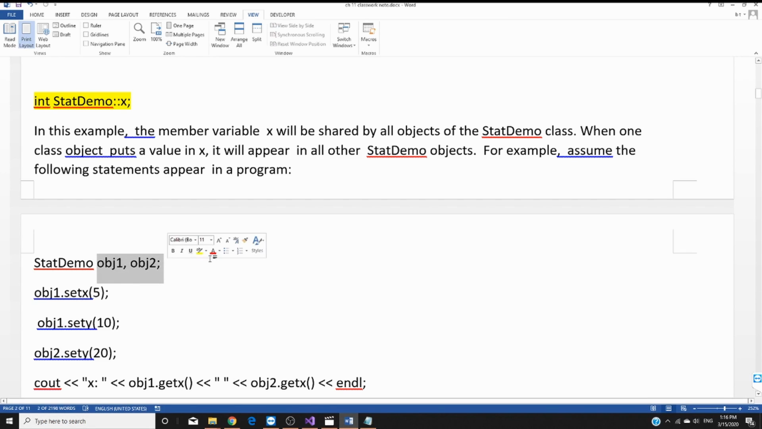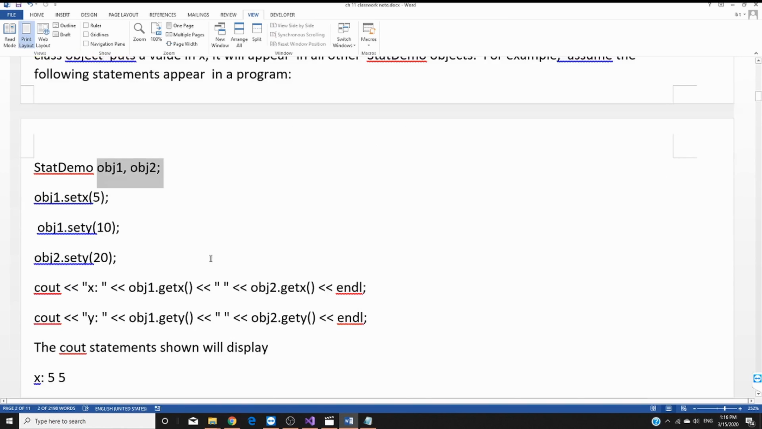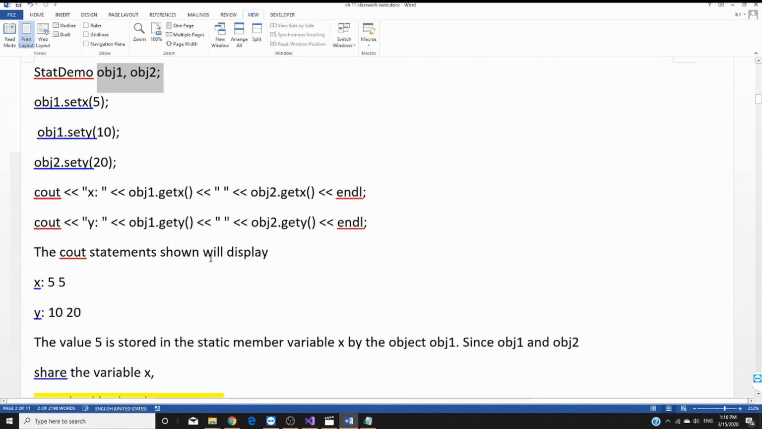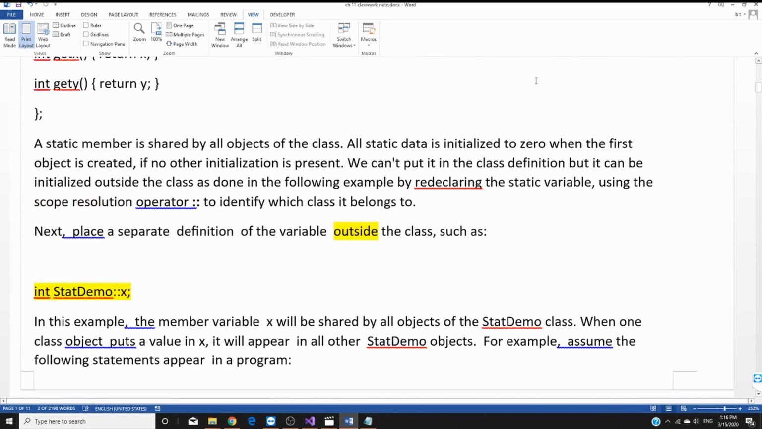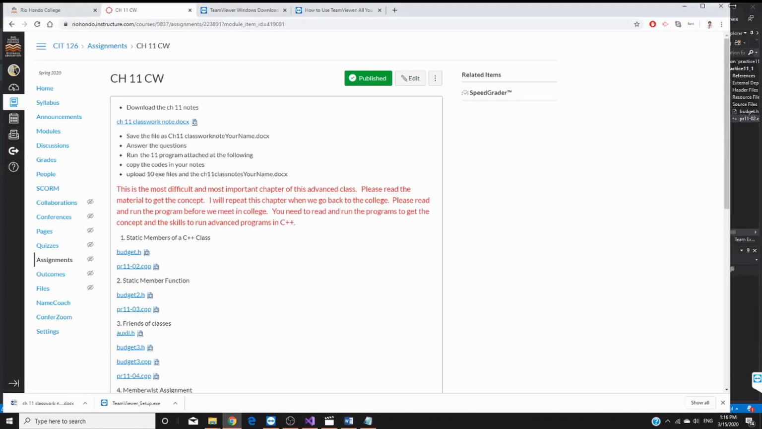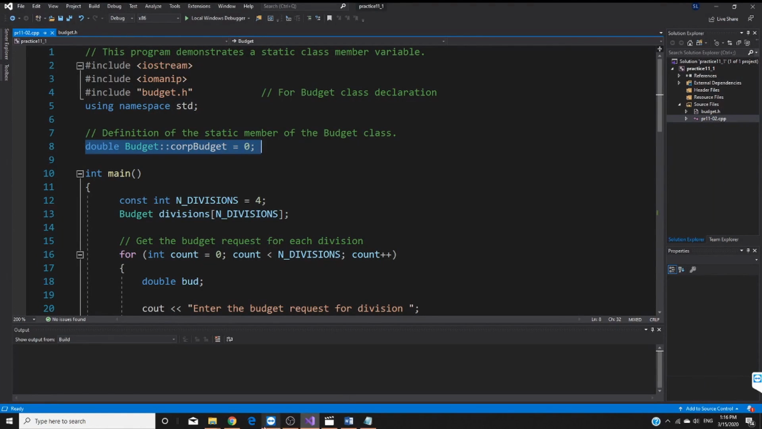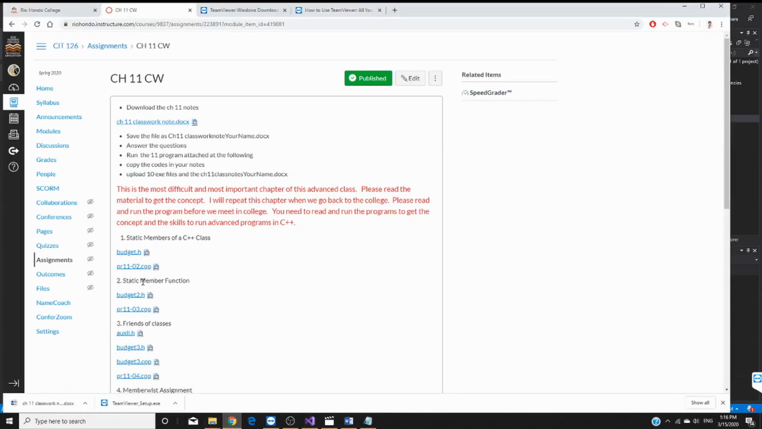So there are two objects, and we are going to take a look at this program through Visual Studio programming. Okay, so let's do it right now. I have Visual Studio pop up right here. Then I will ask you to download budget.h and practice 11-02. I need you to download these two right now, please.